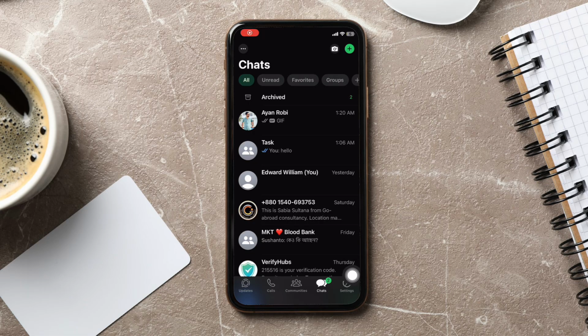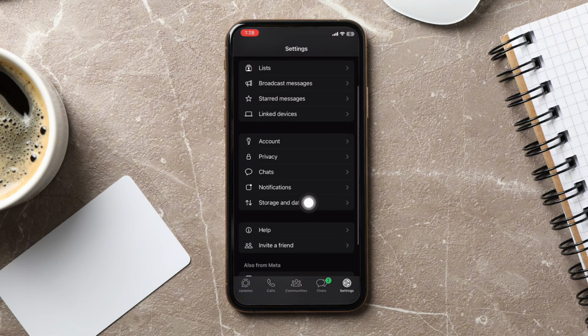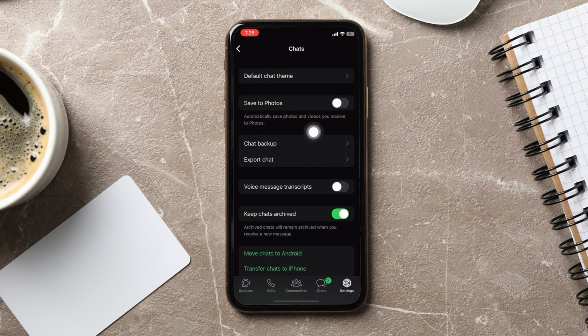Then, go to the settings option at the bottom right corner. After that, select the option Chats from the menu. Then, tap on Chat Backup.